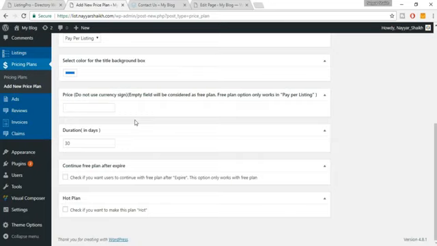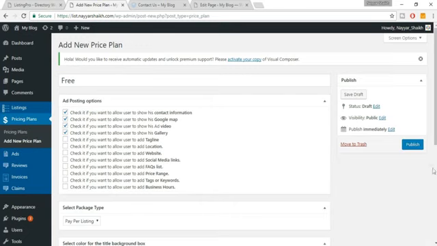Now you have to pay and upgrade your plan. It's all up to you guys. If you want to allow free access throughout his lifetime, then you can just leave this blank. Now here it says check if you want your users to continue with the free plan after expiry. So even after expiring, after 30 days, if you want your user to just continue with the free plan, you can tick mark this. If you want to make this a hot plan, you can tick mark this, but obviously you don't want a free plan to be a hot plan.